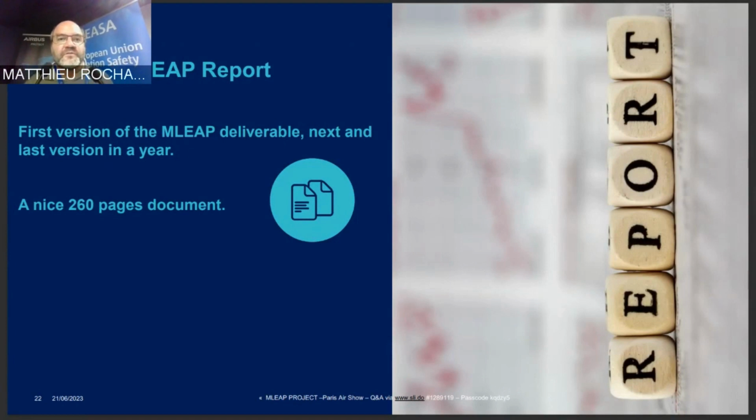Okay, so we had the pleasure to release about a month ago a very nice doorstopper called the MLEAP deliverable, the first version. That's going to be the final version in a year. And it's a nice 260 pages document that you can read with pleasure before you go to sleep.